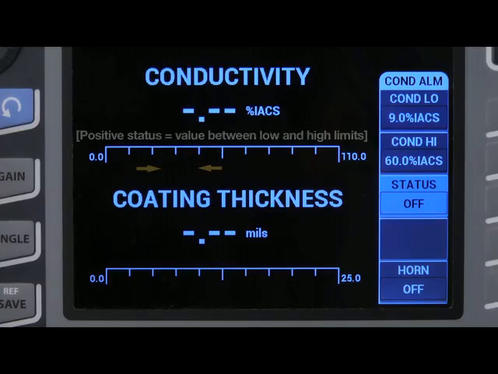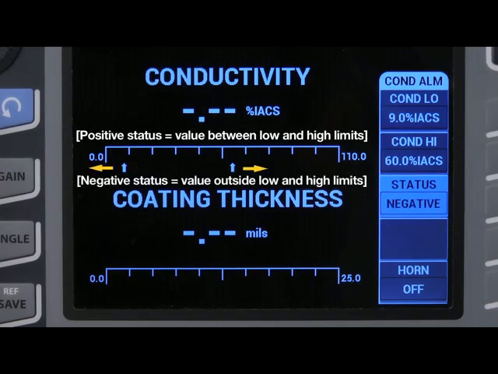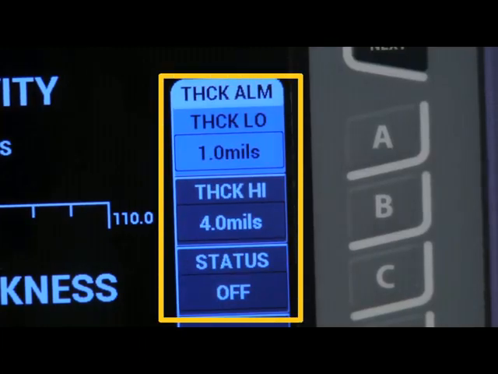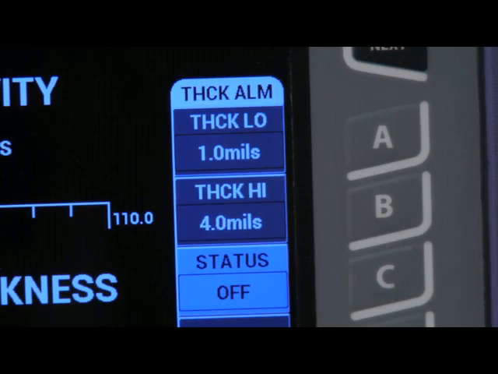A positive status means that the value is between the low and high limits. A negative status means the value is outside the low and high limits. Pressing alarm again brings up the coating thickness alarm. You can select the lower limit shim thickness using A and the upper limit using B. Set the status to positive or negative.